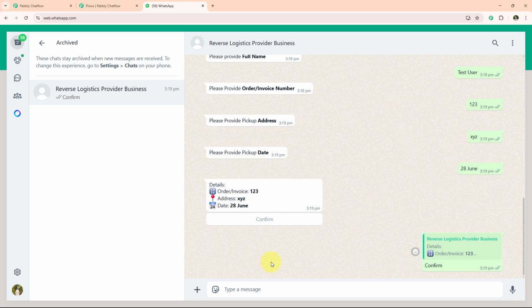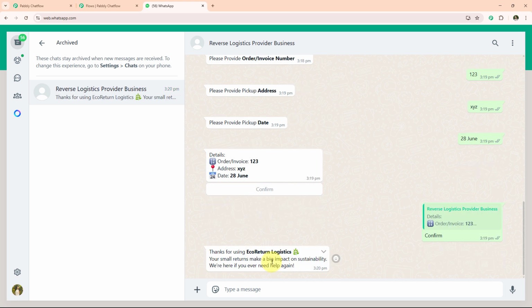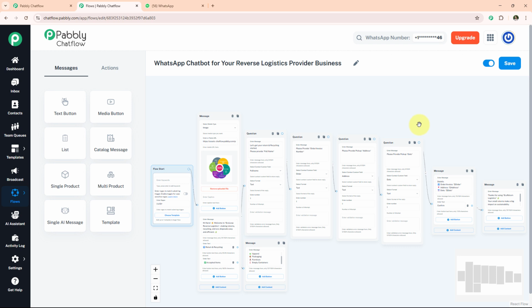After clicking confirm, I am getting our last message. Thanks for using EcoReturn Logistics. So you will see I am getting responses. Now, simply go back to our Chatflow section. Now, if you also want to learn how you can create this WhatsApp chatbot with the help of Pabbly Chatflow, then follow along on my screen.